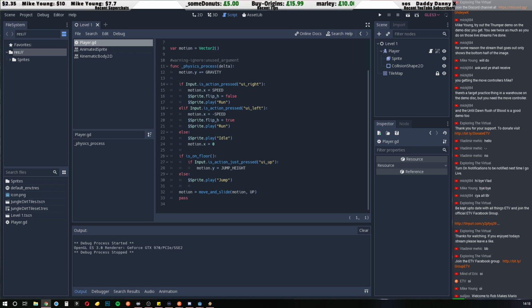So basically what we're going to be doing today is just working on the animation to make it look a little bit more organic, smooth it out, and add a falling sprite.